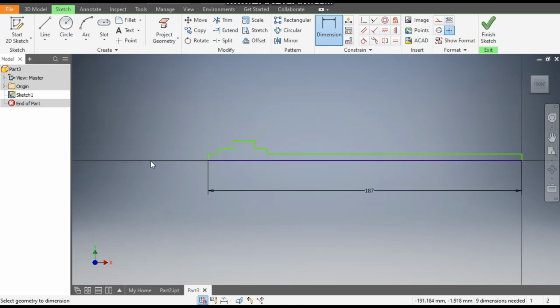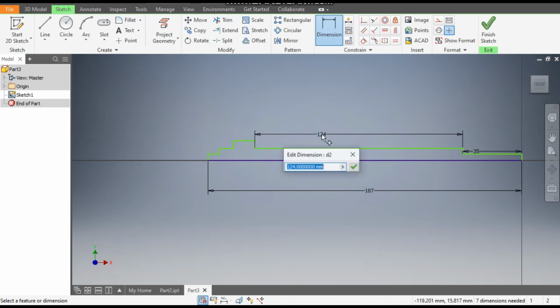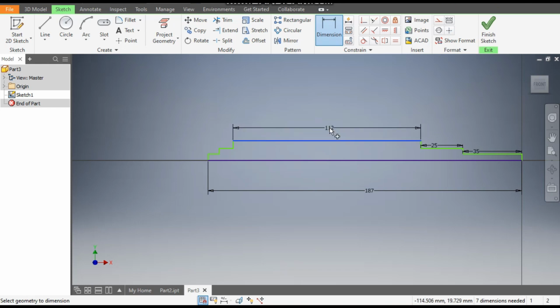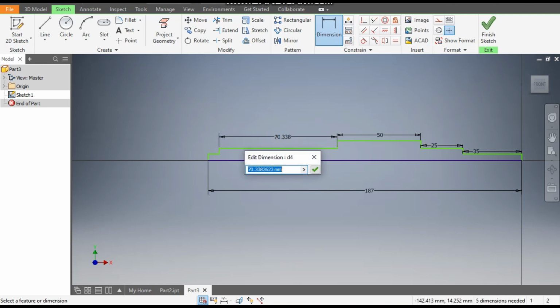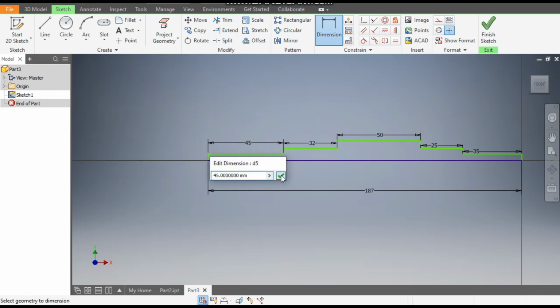Okay, now one by one give all of them the dimensions. This has 35 mm, the second will be of 25, this third will be of 50, this will be of 32, and the last one will be of 45.